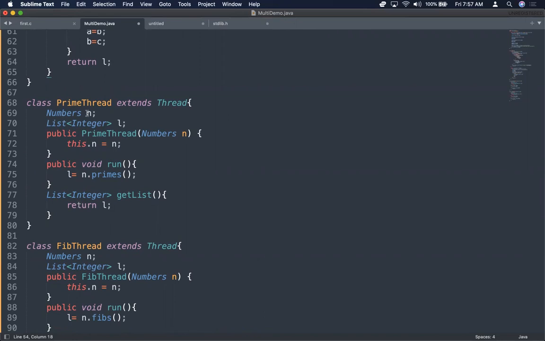So now let's come to the class PrimeThread. How do you create a thread? A thread can be created in Java in two ways: by extending the Thread class and by implementing the Runnable interface. I am using the first method, by extending the Thread class. So any class that extends Thread, the objects of this class PrimeThread will become threads, right?